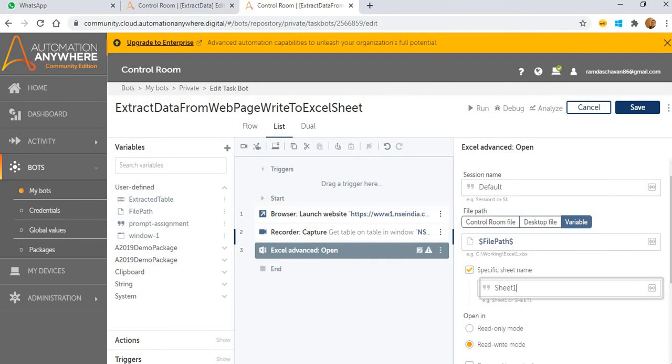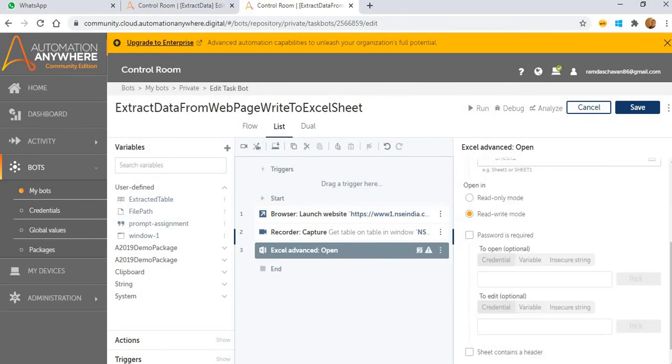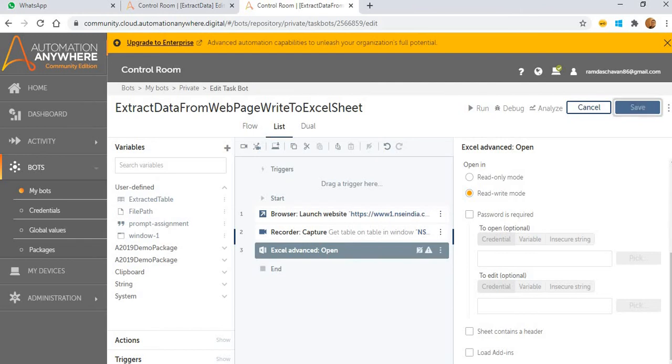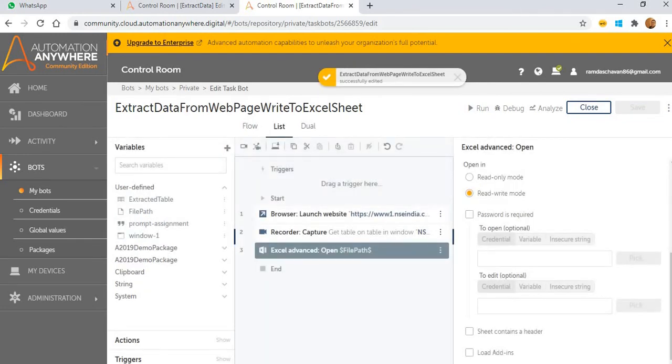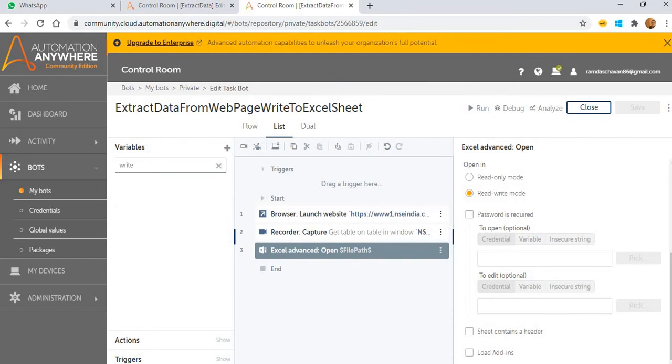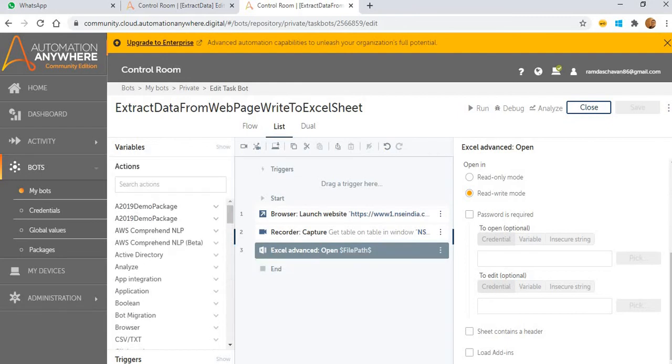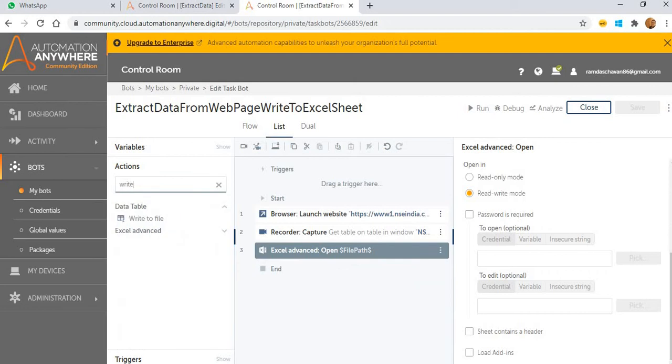So that is my basic. I just want to open the Excel sheet. So I will open that Excel sheet and I will write that data. For writing that data, just type here write. So how many commands with write will show here. Excel advanced, write data from table.